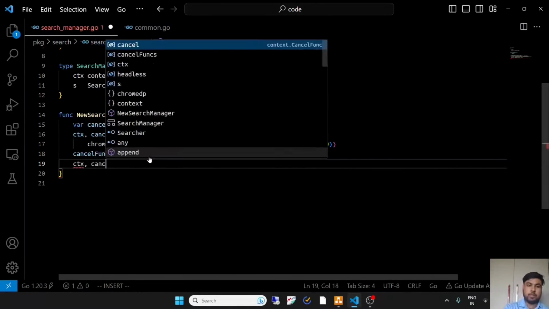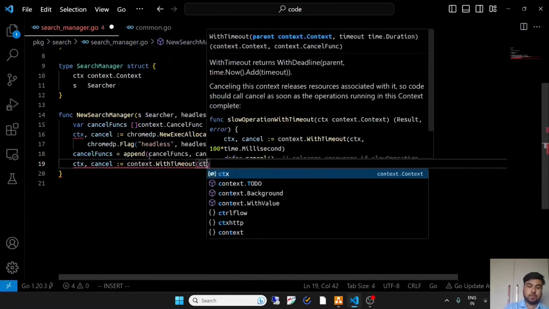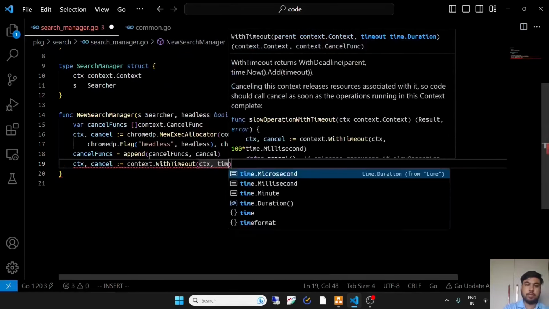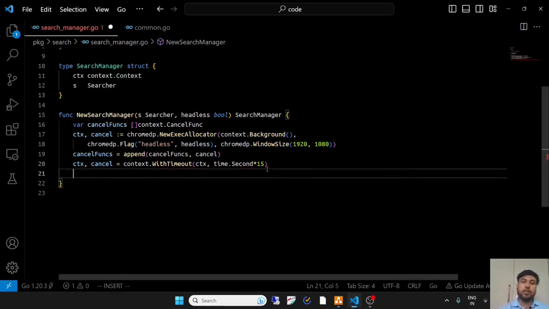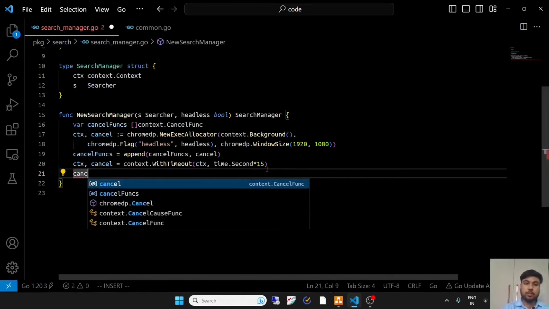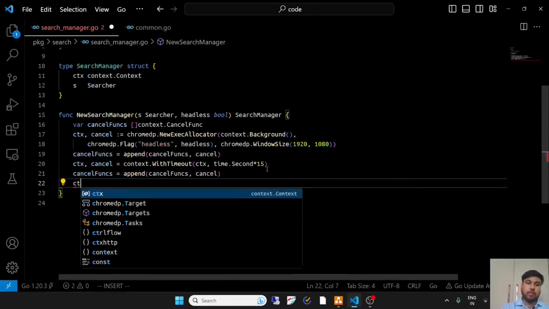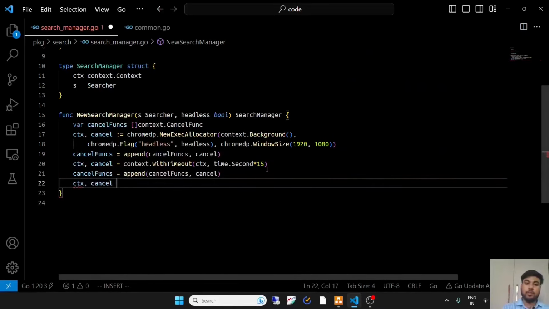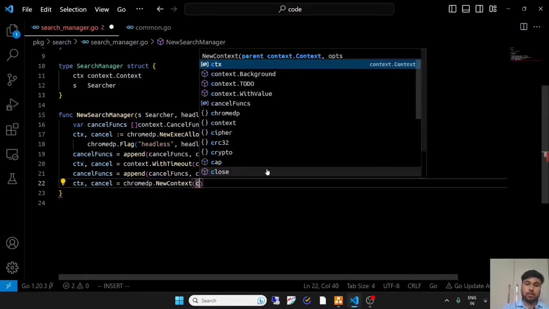We'll also need to add a certain timeout to the function so that it doesn't go on indefinitely. So at max a function would go on for 15 seconds, I suppose. So I'll set that timeout for 15 seconds, and then I'll also append the cancel to cancelFuncs, and finally we'll convert this context into the chromedp context, NewContext.